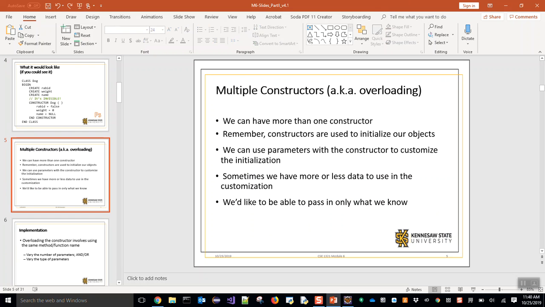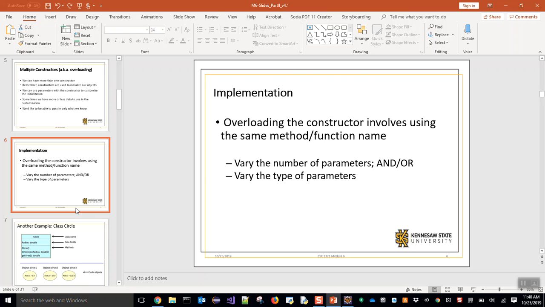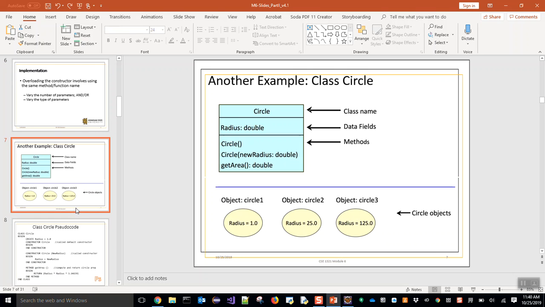Okay, we discussed multiple constructors. That is called overloading. Method overloading is another important feature of object-oriented programming. Okay, we discussed this, and this is an example. There is another example of a circle class.